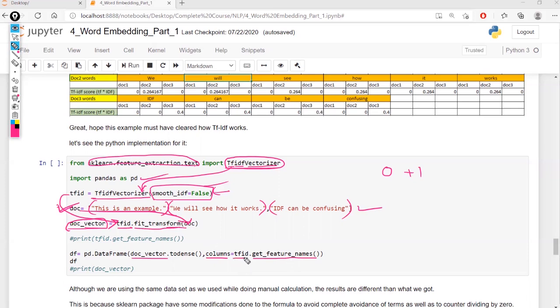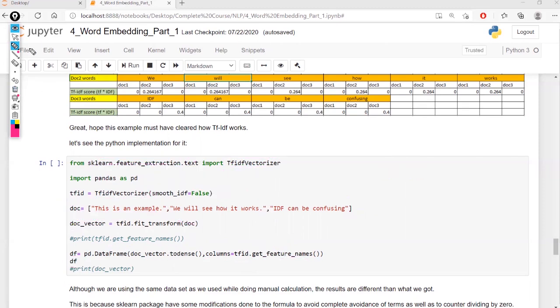I'm going to use the TF IDF, which is already instantiated. And this is the common method that we use to extract the features. So the data I have and the column names I have, I'm just going to convert that into a data frame. Then I'm printing it here. Let me execute.